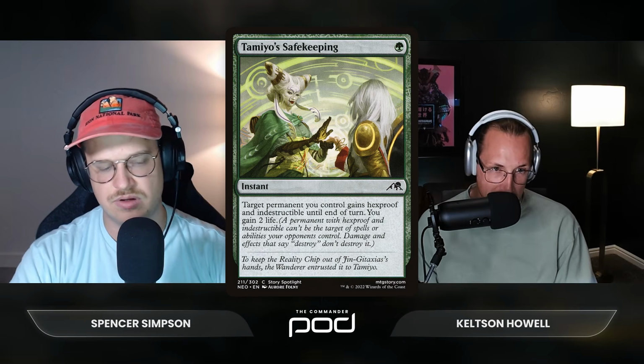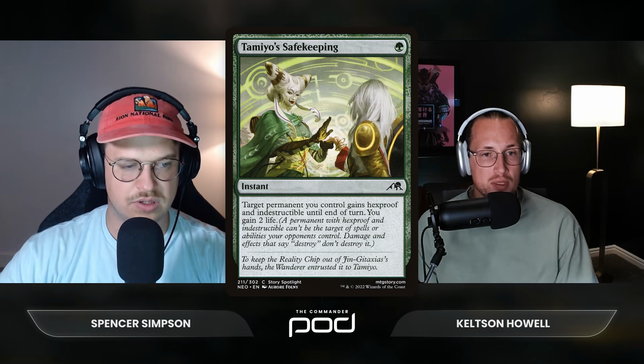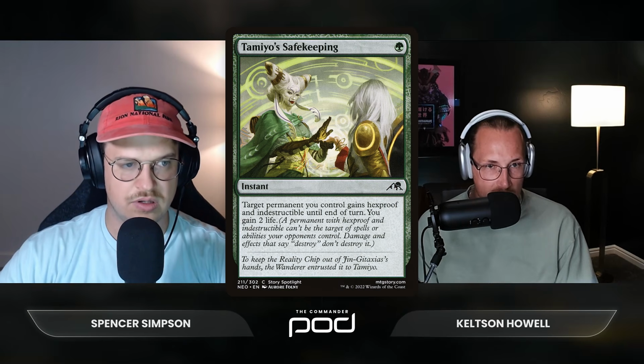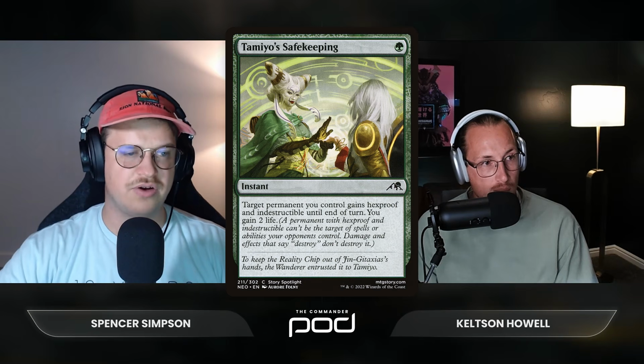Protection and interaction have like a bit of a Venn diagram where I feel like the times that you use these effects, they feel like interaction. They feel like you're countering a spell practically. So I think one of the most popular ones is Tamio's Safekeeping, which is 1 green mana for an instant. Target permanent you control gains hexproof and indestructible until end of turn. You gain 2 life. Oh, that card's so... I forget how good that card is.